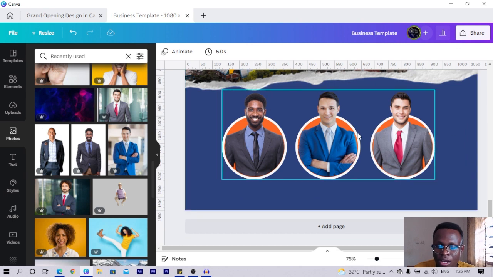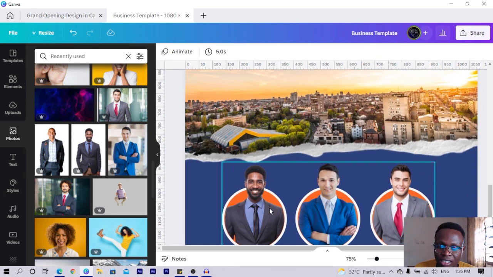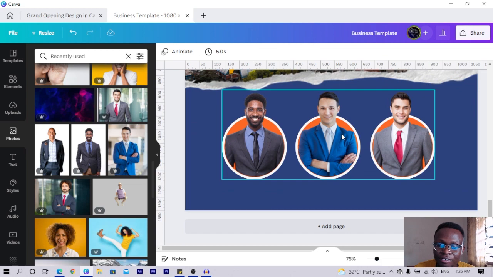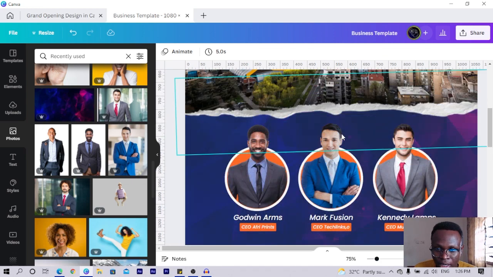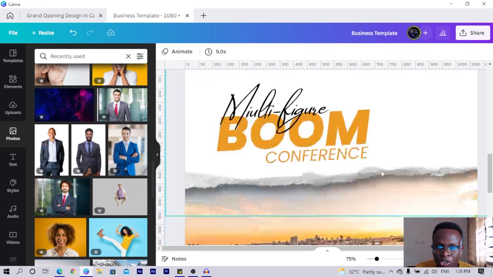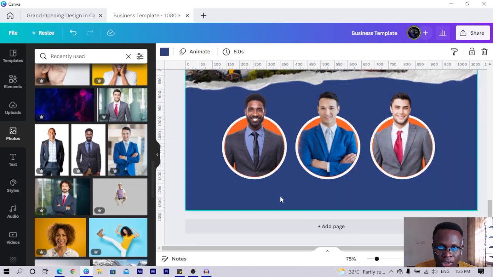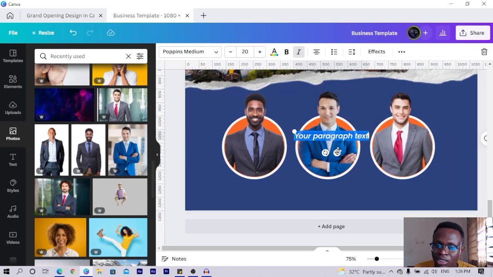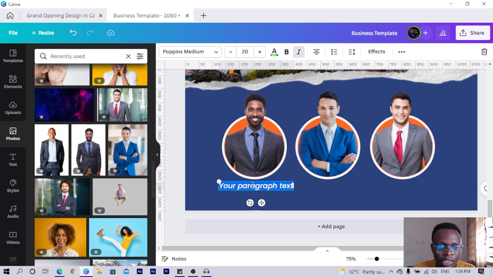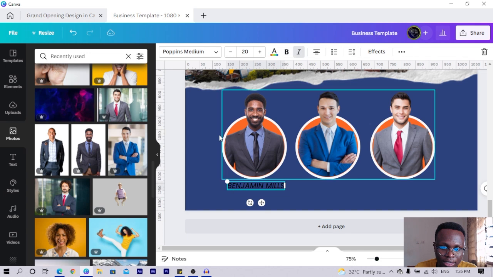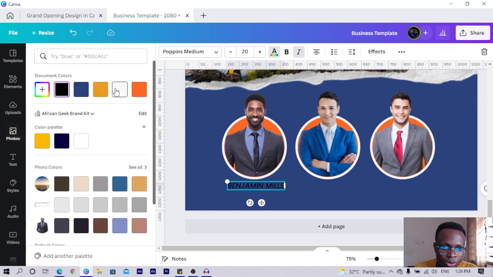Okay, so that we don't have to be moving things a lot, because this can be very fragile, if I should put it that way. Then we are just going to add the names of these people. So we press T on our keyboard, position this here. You can use any name you want, so maybe Benjamin Mills. Very nice. And then change the color to white.